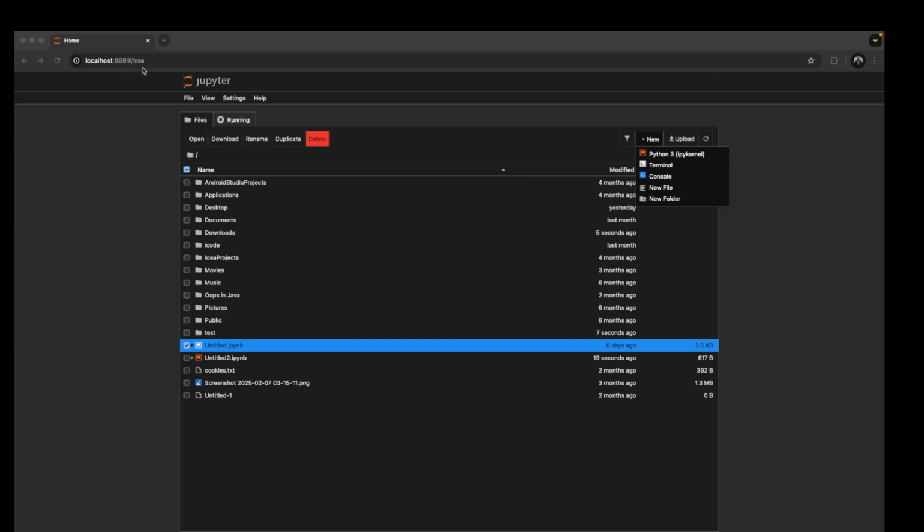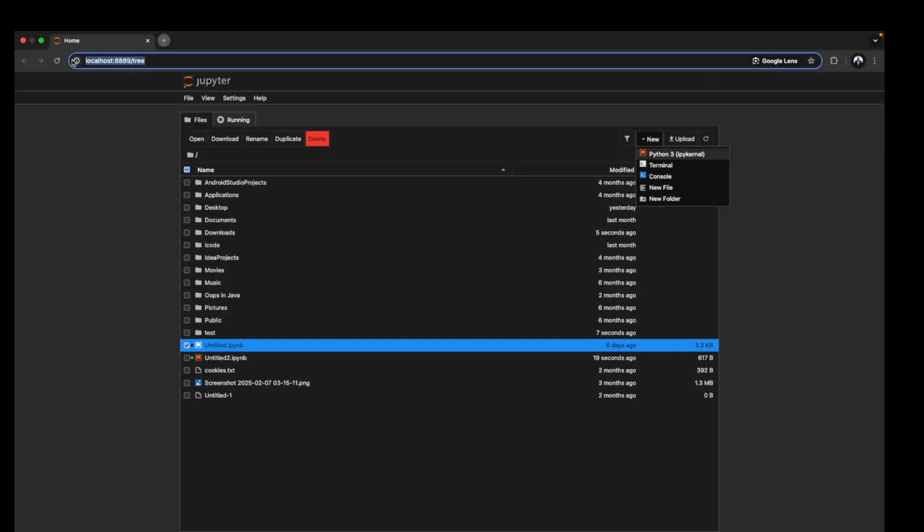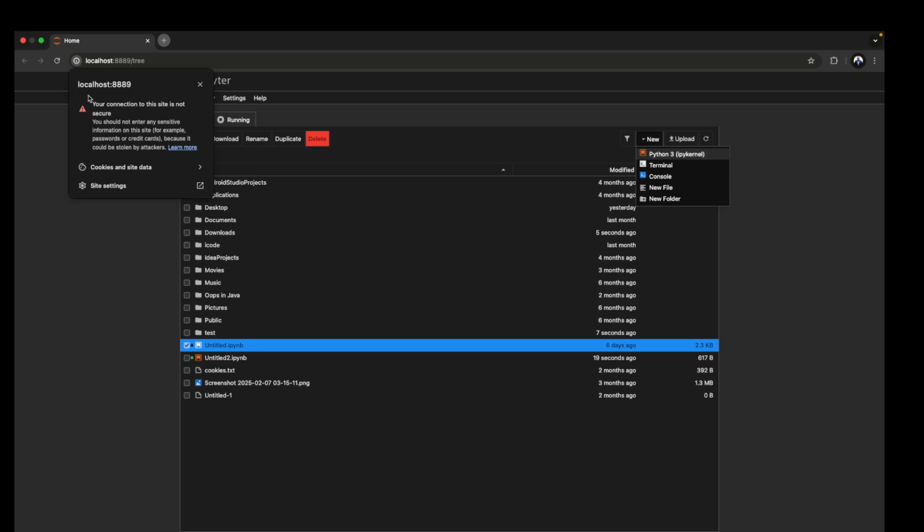So this is basically the browser, right? I'm on this localhost. This is a website, and what it says is this is a loopback address. It does not go out. It makes our computer the server itself. So it's getting served from the computer itself.